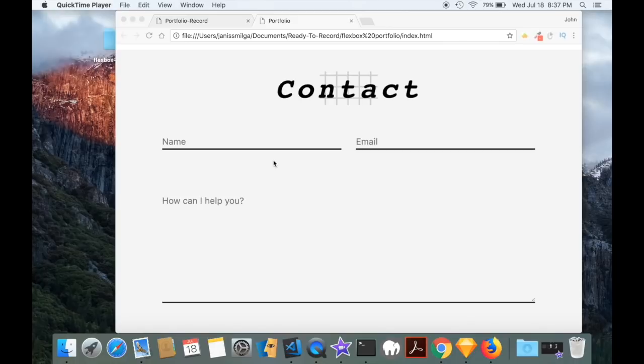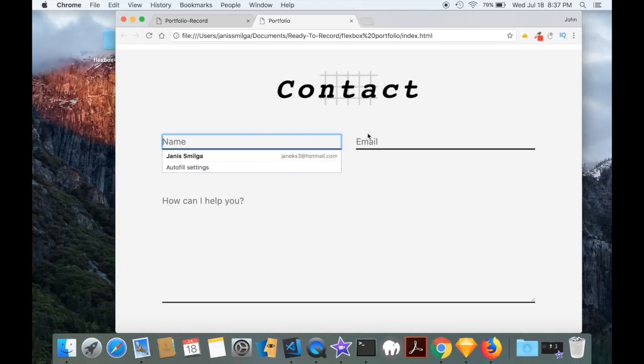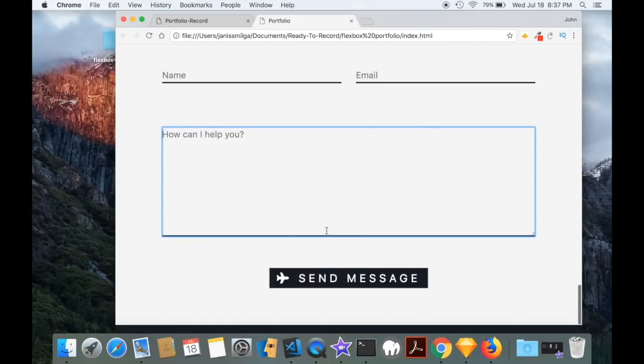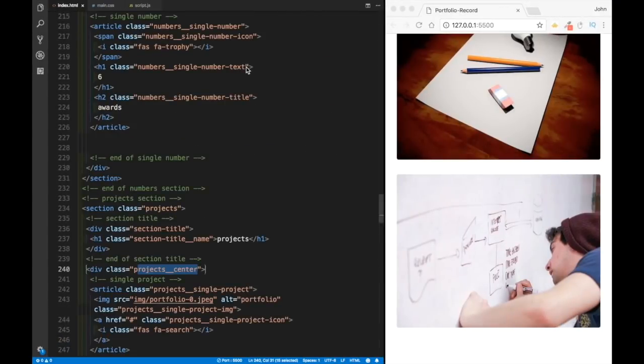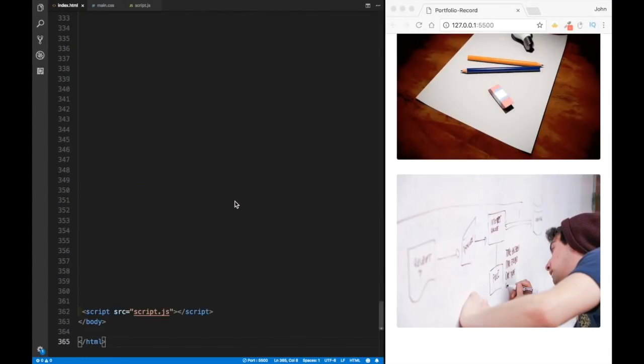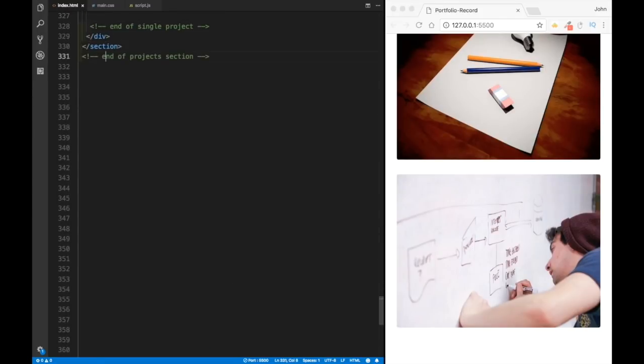The next section we're going to be building is the contact section. So here we're going to have a name, an email, a text area, and over here this would be a button. So let's go ahead again to the text editor. Let's go to the index.html, and let's find where the end of our last section is, which was the end of the project. And over here we're going to say that this would be a contact section, and we're going to create an end of contact section.